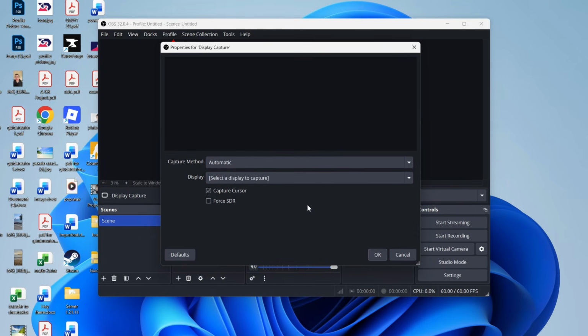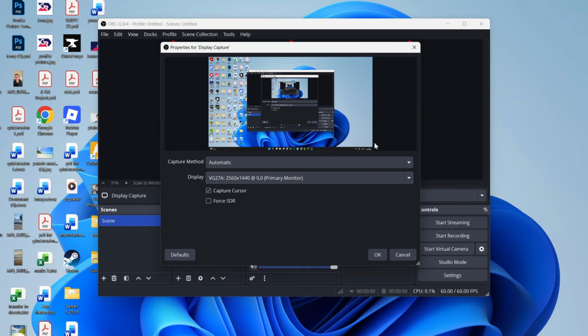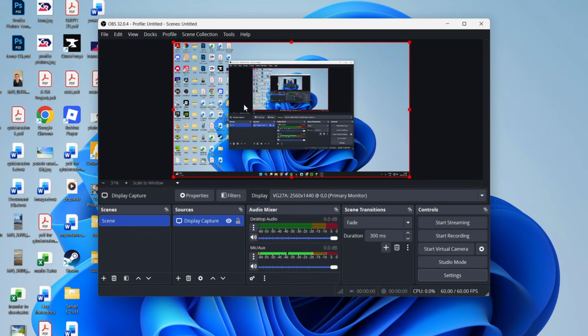So you can then press OK, and this pops up. You can come to display and choose the monitor. I've got multiple here and I use the primary one, but you only have one there. Then press OK and there it is. The screen is now there.